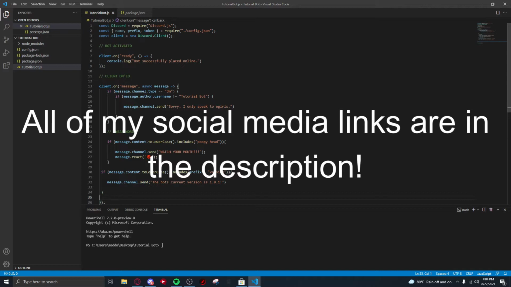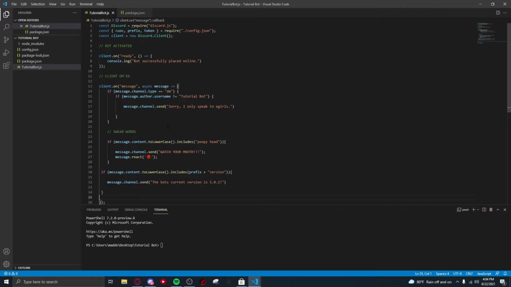This time we're actually going to focus on more commands, more advanced commands. It's probably going to be at least like a 20-minute video, but anyways, let's just hop right into it. So what we're going to do is do maybe an eval command, which basically allows you to run commands by just typing them into Discord.